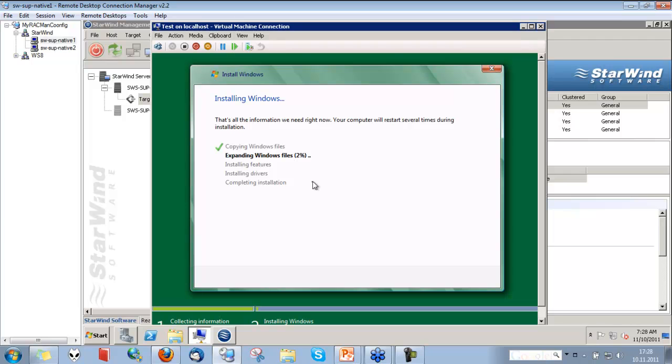But with StarWind fault-tolerant storage, failure of one node will minimize all the downtime, and you will even have the possibility to perform hardware maintenance without pausing your production. Well, that is how it works.